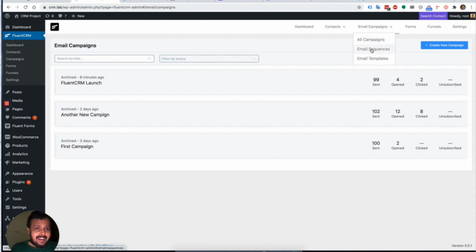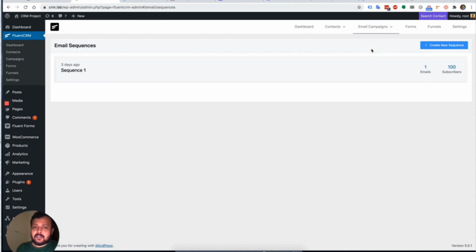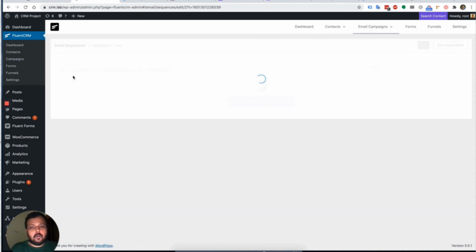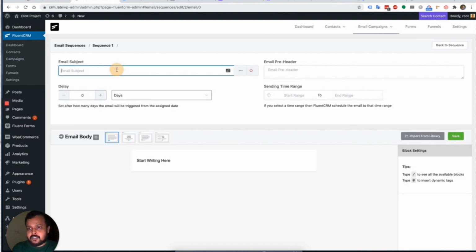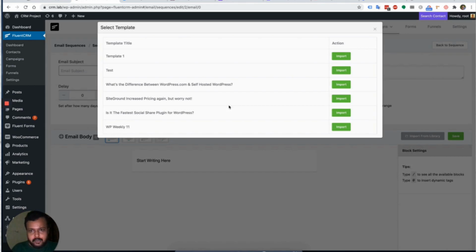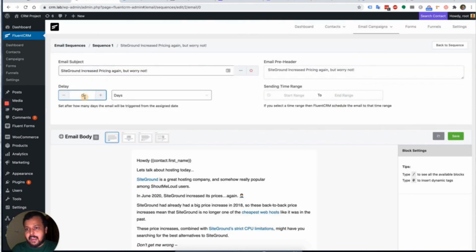And then we have the email sequence. Email sequences are similar to email campaigns, but it's not only one email, it will contain many emails. This email will go out immediately when someone is added to the sequence. I can set another email. Say I want to add another email from here and send it after 7 days. You can also select the time range for when the email goes out, and say I want to send only in the morning.